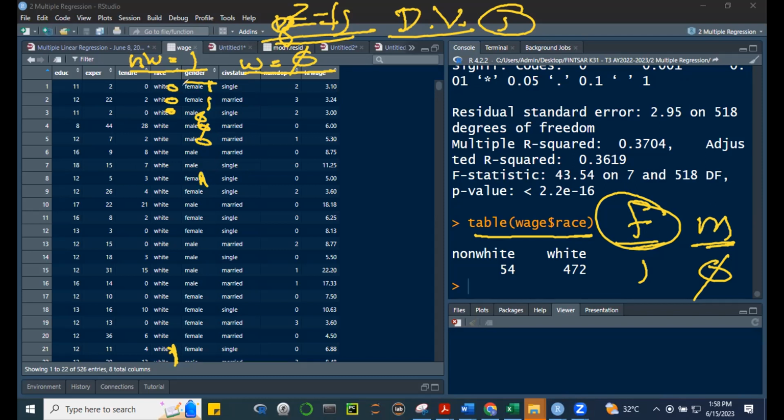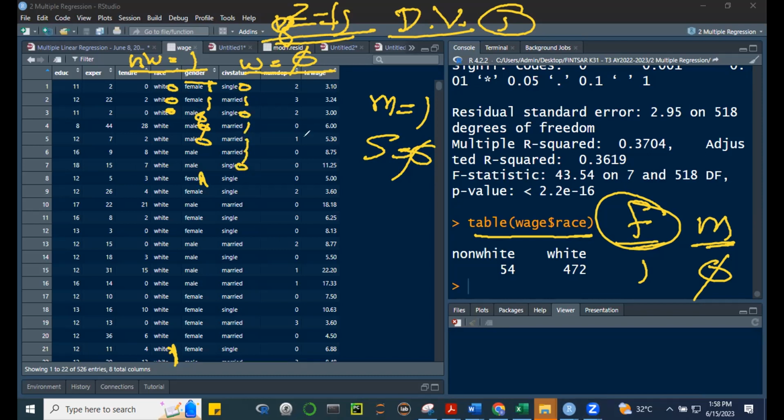Okay, ganun din kay civil status. Married, since alphabetically mauna siya, becomes 1, single becomes 0. So this will be converted into 0, 1, 0, 1, 1, 1, 0, 0, etc. Kaya nga, itong mga factors na to, pwedeng gamitin na regressors, no? Pero yung pag-interpret yan, we will discuss in a while, no? So magiging regressor siya kasi factor siya.